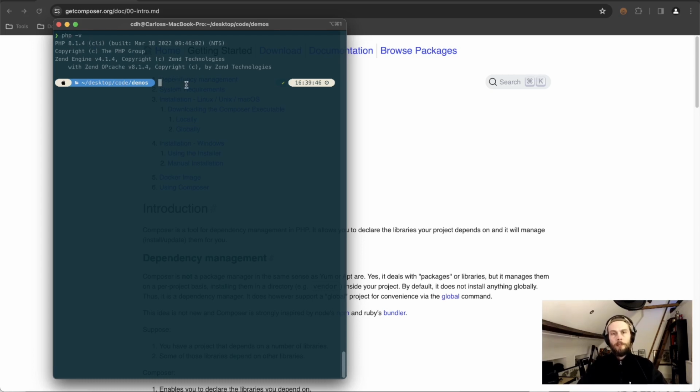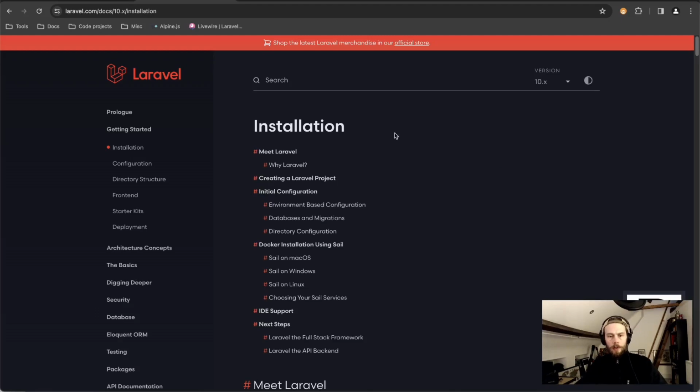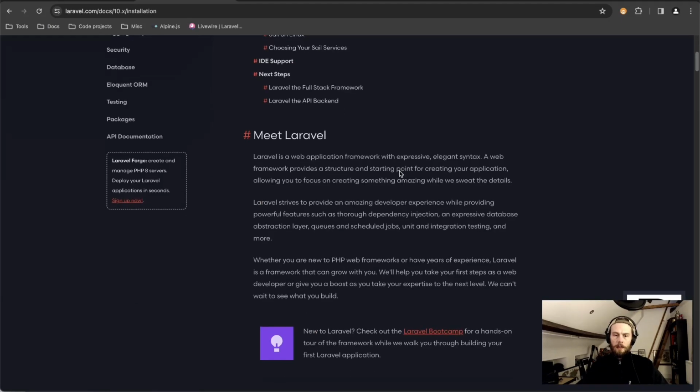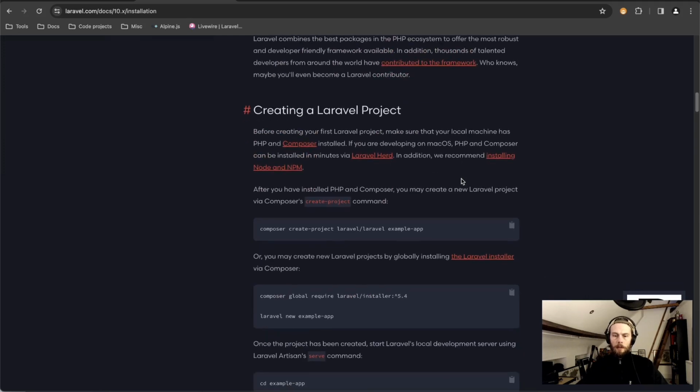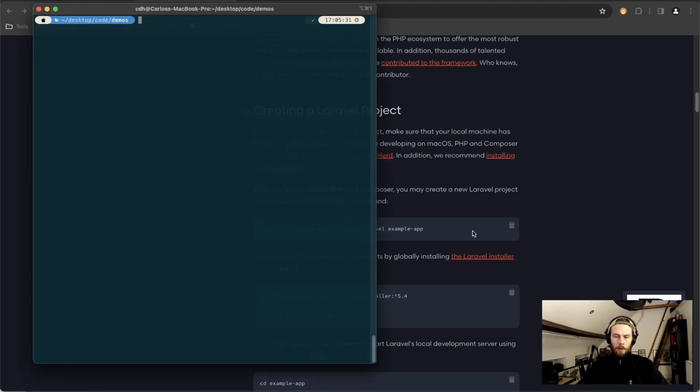If your version of PHP is lower than this, you'll need to upgrade it, and that'll be covered in a separate video. Okay, once we've got Composer installed, we're going to head over to laravel.com to the documentation version 10. We're going to look to create a new Laravel project. So we're going to use this command, create-project, and you can rename your project here. I'm just going to use the basic example-app.